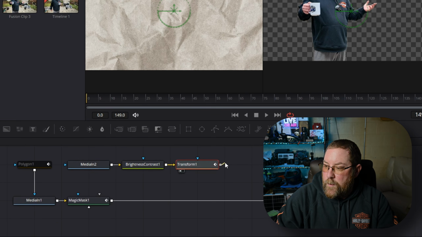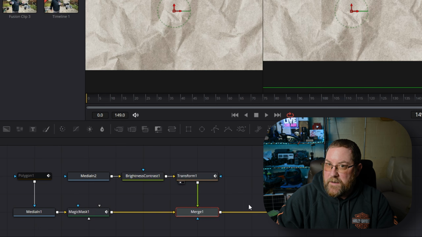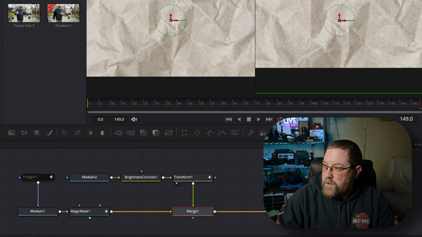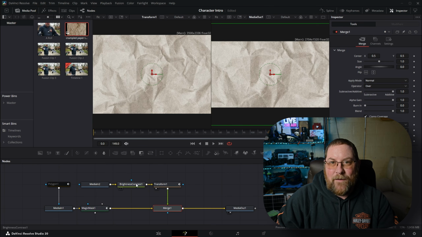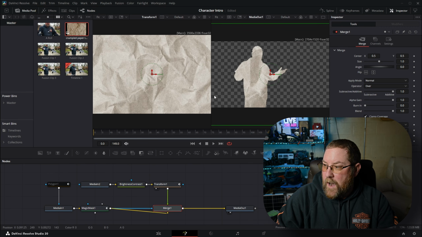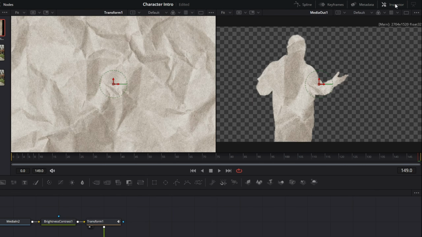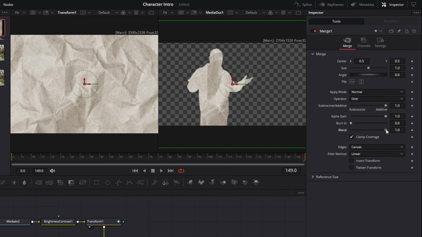Then we can drag the output of Transform 1 to the output of Magic Mask 1, which creates a merge. So now we have the merge, but it doesn't look right. It's because we haven't cut it out yet. To cut it out, we'll drag the output from Magic Mask 1 to the blue triangle mask input of Merge 1, and now I look like a sheet of paper. Not great. So with Merge 1 selected, we come down here to Blend in the inspector. If you don't see it, click Inspector. We'll bring that blend down to about 0.3, and now it's going to look pretty cool.